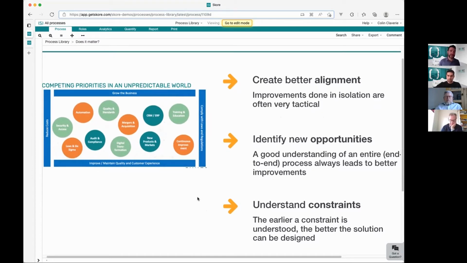But the earlier we understand the constraints, all right, they've done it this way because at this stage the system wasn't allowing custom fields for this kind of information, so we had to use other Excel files to enrich the data or whatever. The better we understand these constraints, the better we can design a solution and think about its implementation as well.